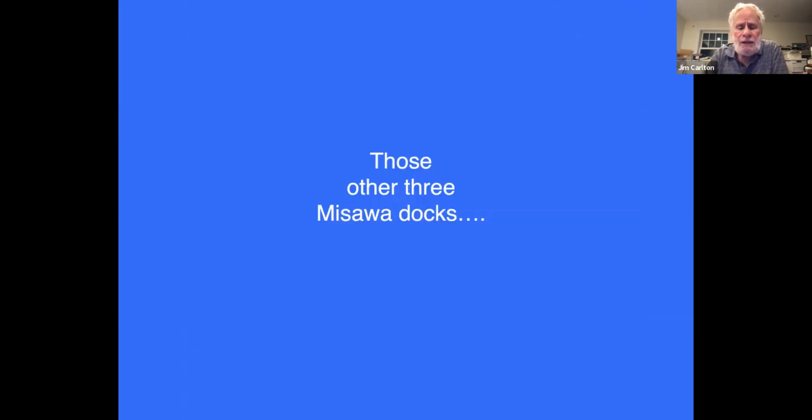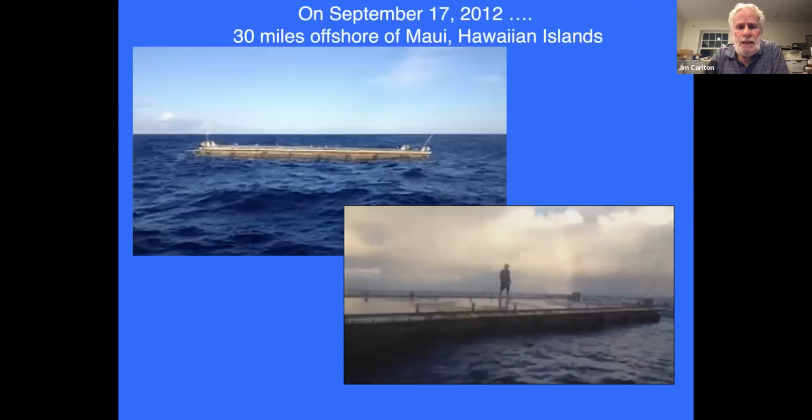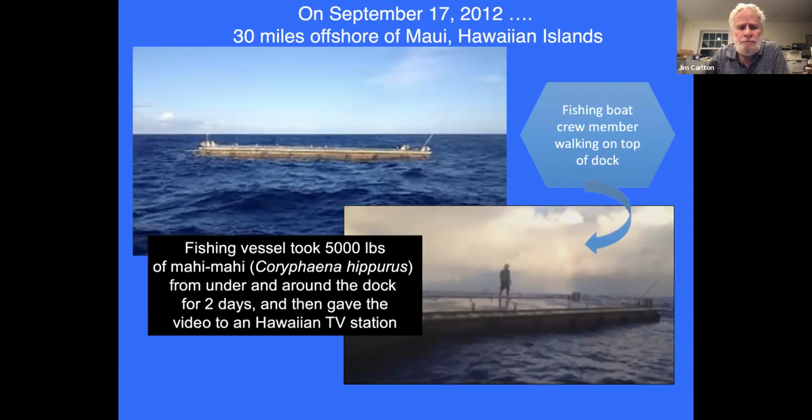What about those other docks? Remember, the first dock came ashore in June 2012. This is now September 2012 off of Maui, and this dock appeared drifting from the east to the west past the Hawaiian Islands. It was found by a fishing boat, and that's a crew member walking on the boat. I talked to the captain of this boat.